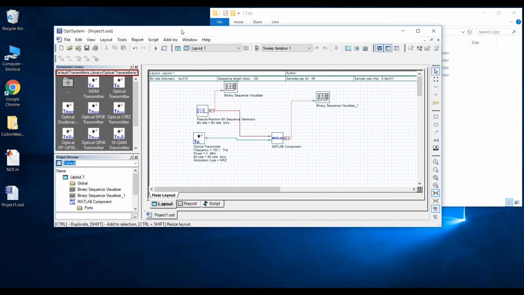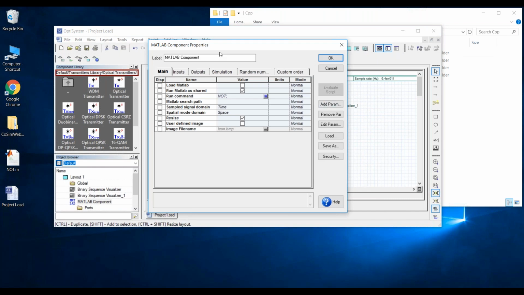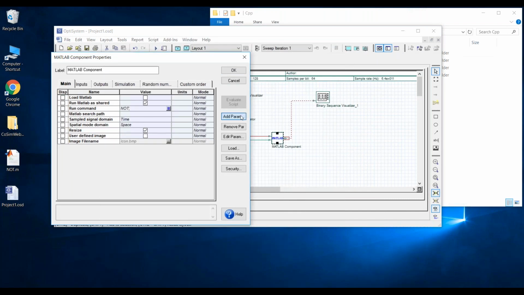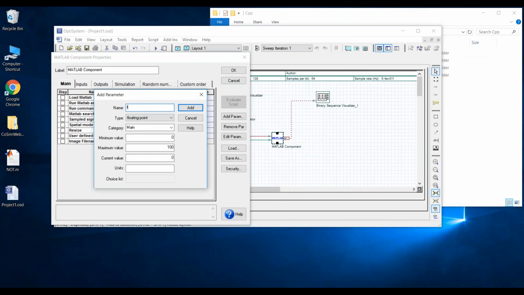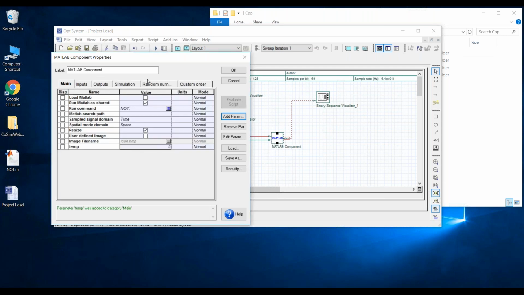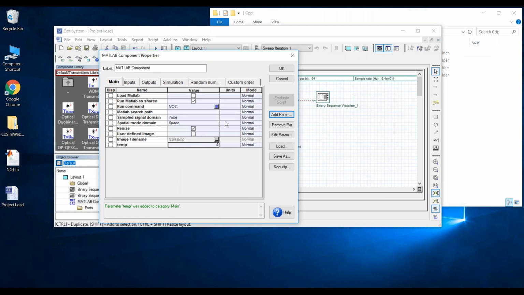We can also pass parameters to the Matlab component. For example, I go into the Matlab component here. If I add a parameter, I can give it a name. I'll call it temp, which stands for temperature. For the minimum value, we'll keep it at 0 for whatever reason, and I'll give it a value of 5 just to start. This is just an example of how you would pass a parameter. So we have this parameter now, called temp, with a value of 5.